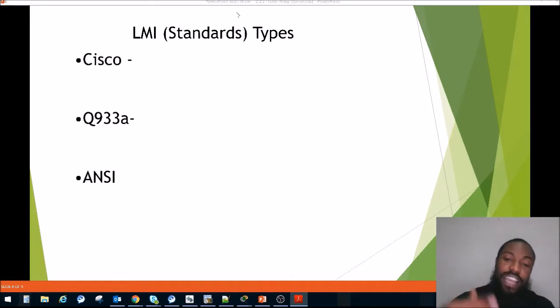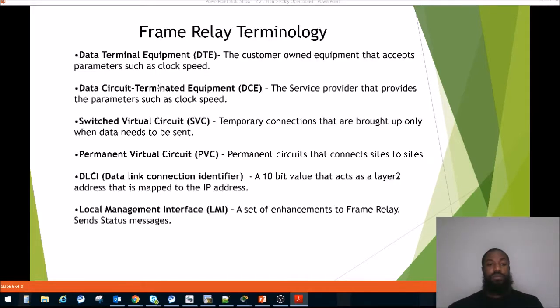I ain't even, like I said, I ain't finished these PowerPoints. I had a lot going on. I will put the definitions and what these standards are below in the description. Let's see what we got going on here.